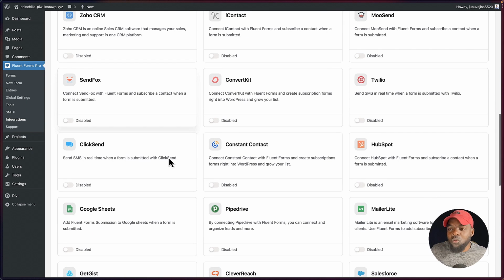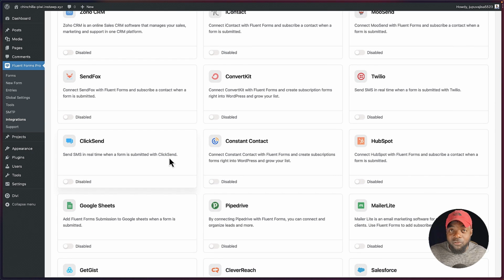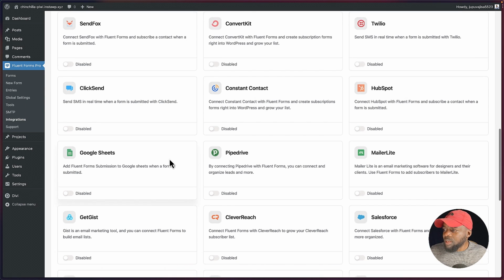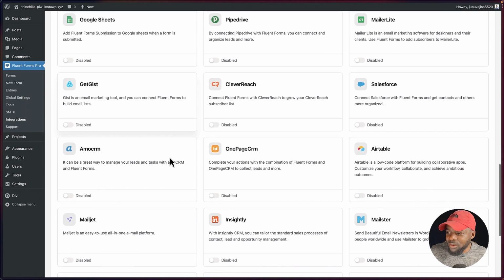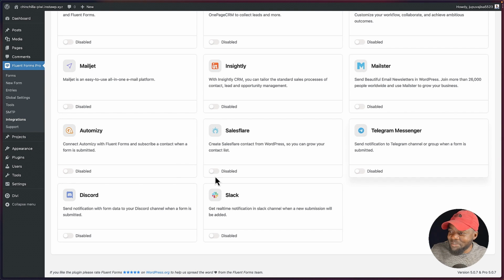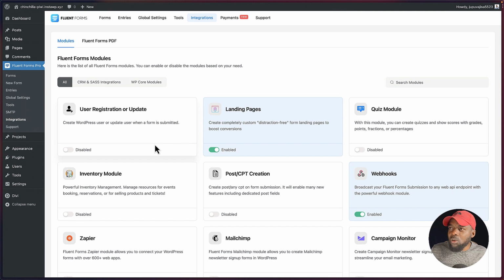So you can see that once you've invested in Fluent Forms, you are going to have a ton of integrations, and this is going to work well with whatever system you have already. Now, look at that. The list just continues going on. We also have MailJet. We even have Telegram. This is pretty cool. And obviously, Slack. All right, so these are all the integrations.